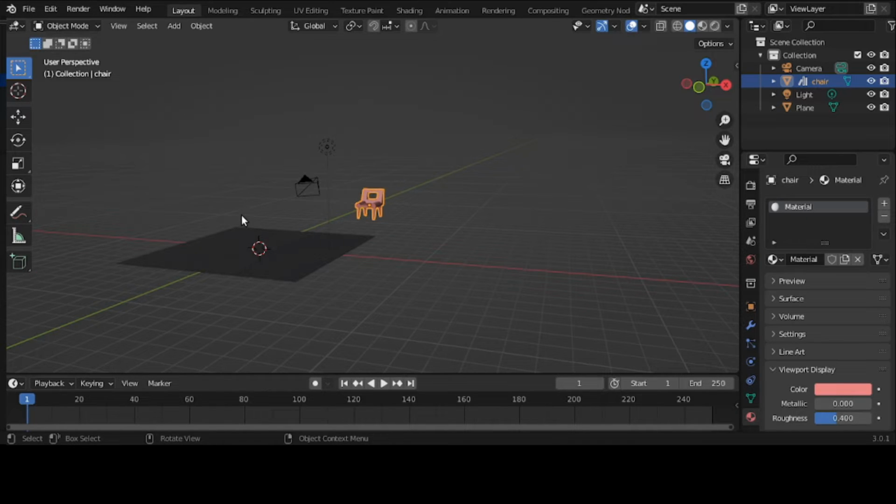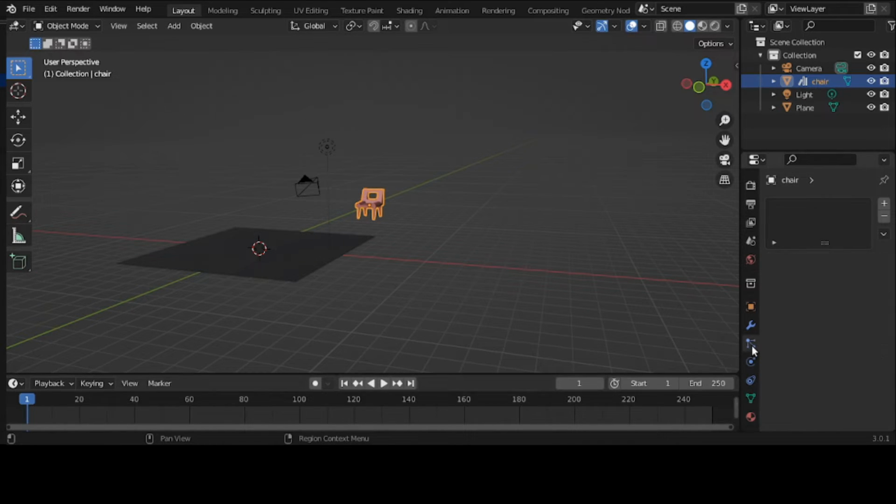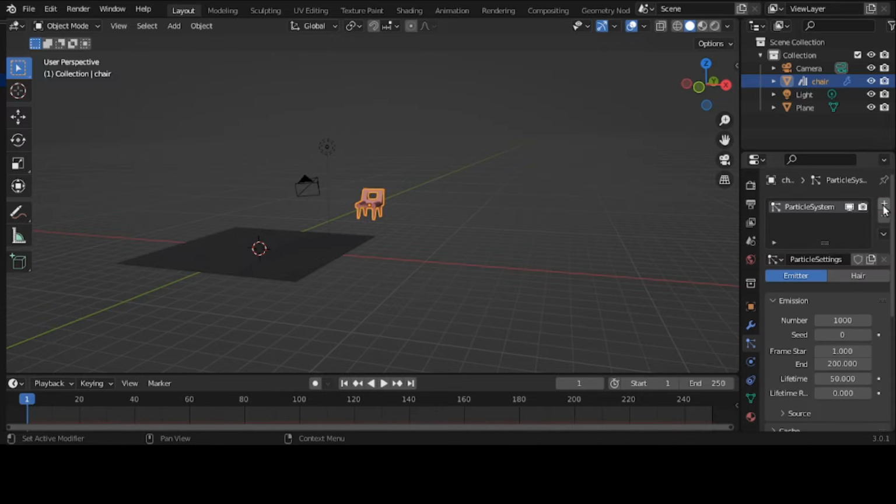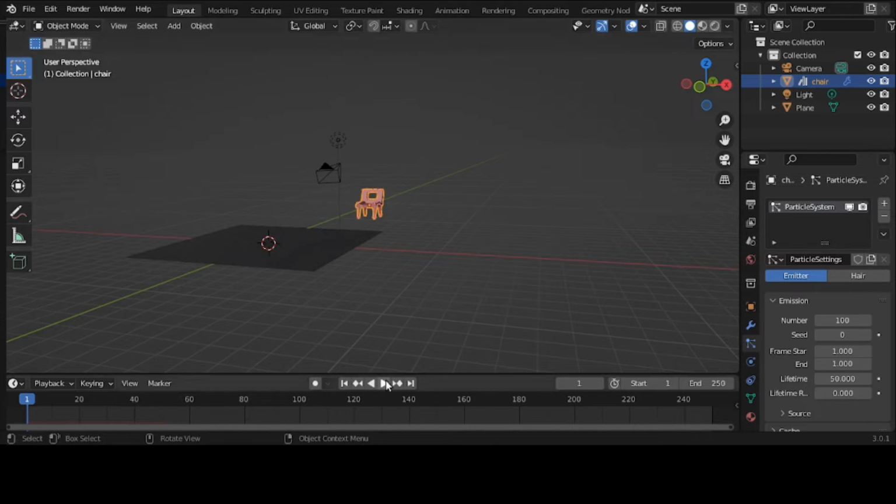So first, we go to particles. Start a new particle. I'll leave it on emitter. I'll just put it on 10, or maybe 5 because it's a small object. Well, I'll leave it at 100 because I'm going to adjust the size. I want my start frame and end frame to be the same so it will appear. Let me see if anything appears.